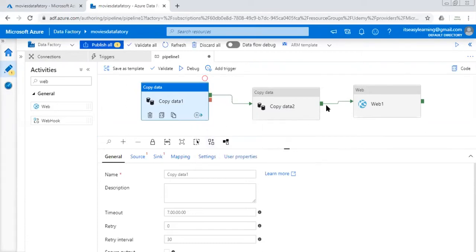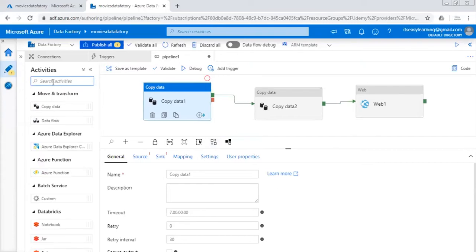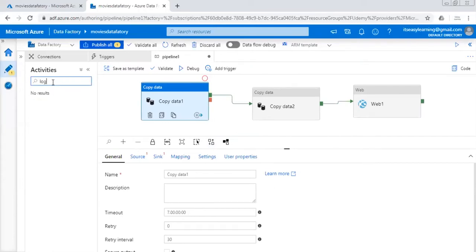Let's say I want to send an email on the failure of an activity, and my email functionality is in Logic Apps.